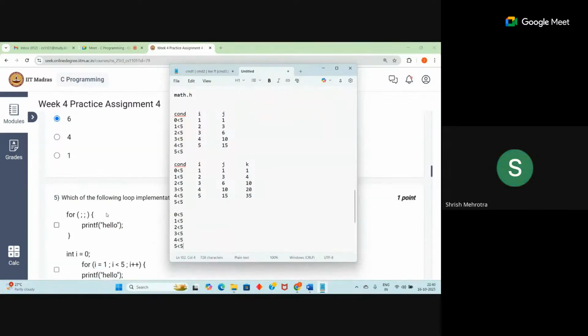Ma'am, we have to also include the failure case in this. Yes, you have to include the failure case also. After checking this only, it will come out. It will know that it is false.